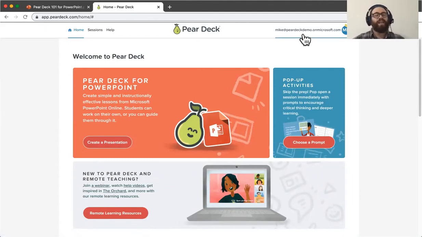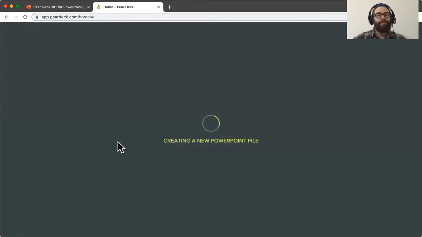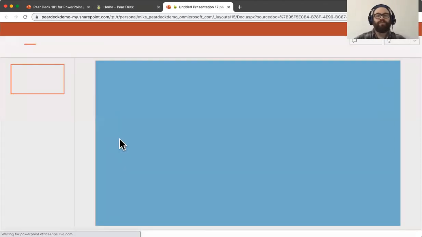We'll look at those settings when we get closer to presenting. But the first thing I want to draw our attention to is this large center screen here. So if we click create a presentation, it's going to open up a new PowerPoint presentation for us.